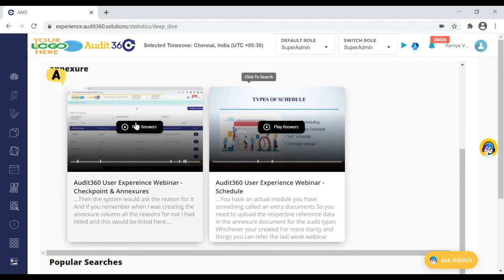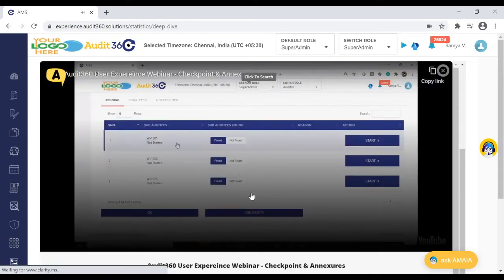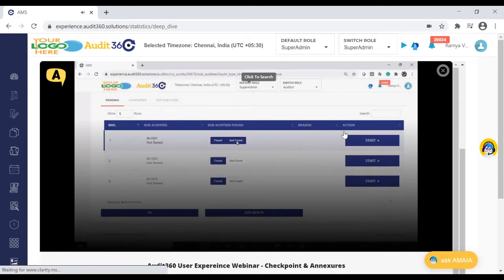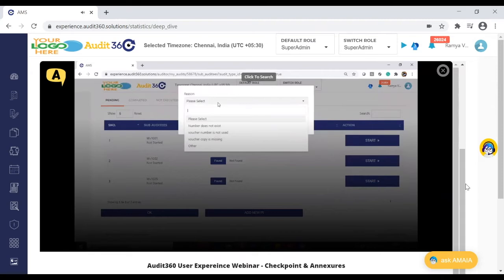Now I can even play for an answer. If you see, it is not playing from the start, but it is taking us to a place where we have been talking about the annexure. It will directly take you to the part where annexure is spoken about.